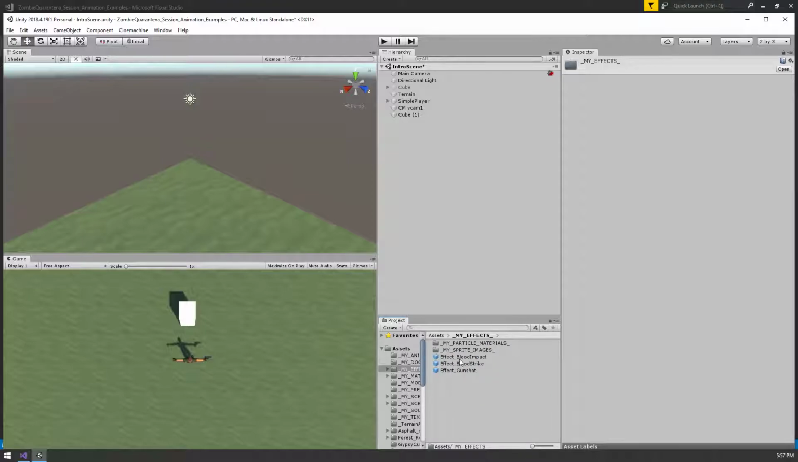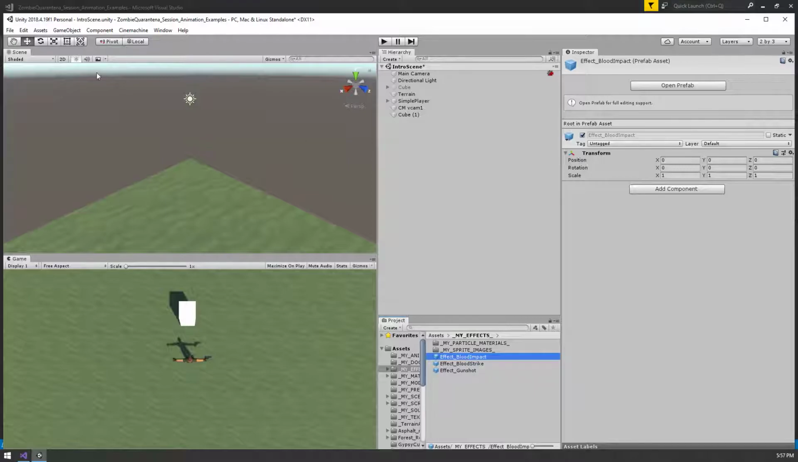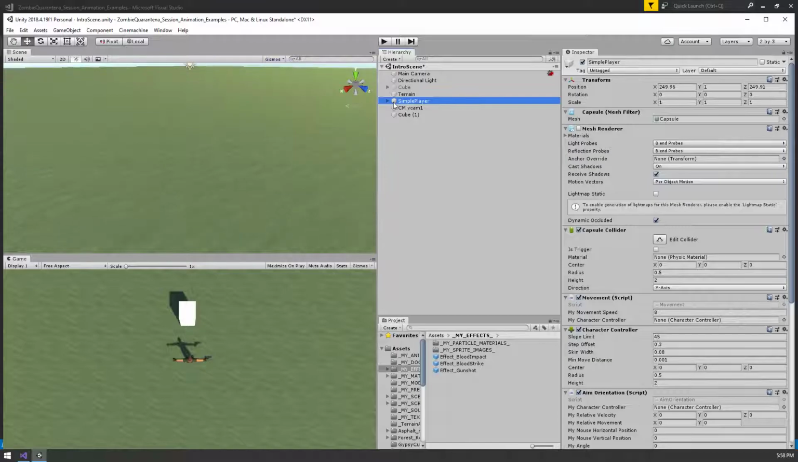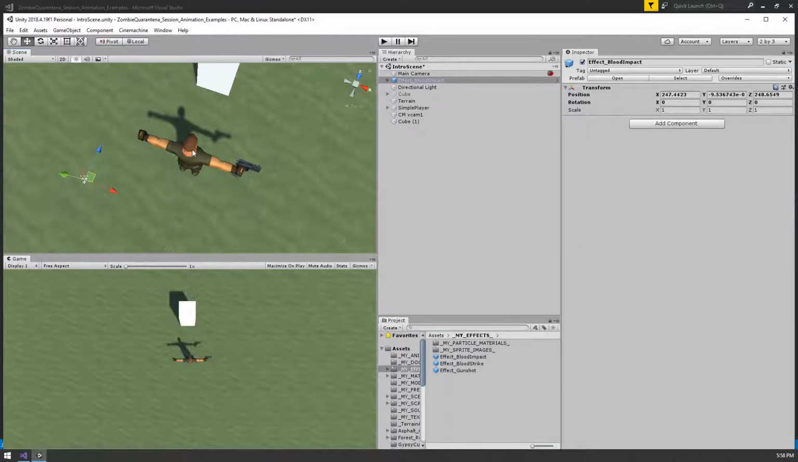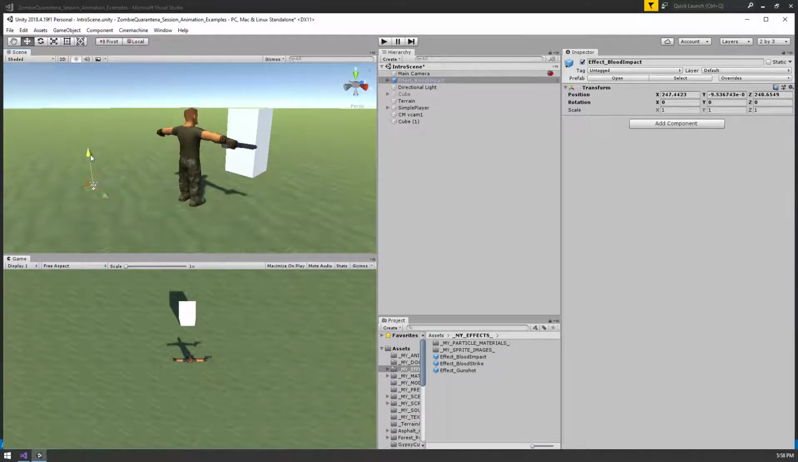Really? No? Yeah. There should be an effect called blood impact. Let me center on my player here in the scene view. Let's take this effect, blood impact, and drag it into the scene. And I'm going to drag it up in the world.